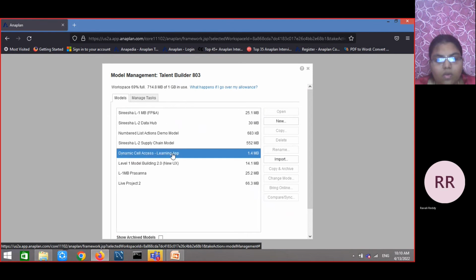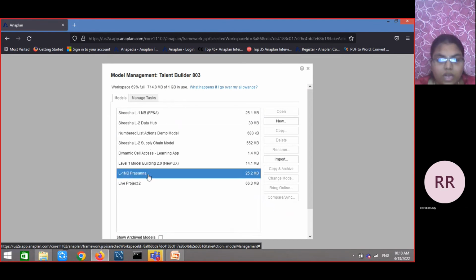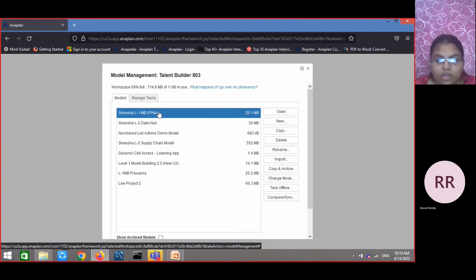See here, all the models that are there in this particular workspace will be listed here. Select one thing. We can open the model. We can add a new model to this workspace by clicking on this. We can copy this model. We can also delete this model. We can rename this model. Import the model from one workspace to another workspace. Creating a copy and making it archive.